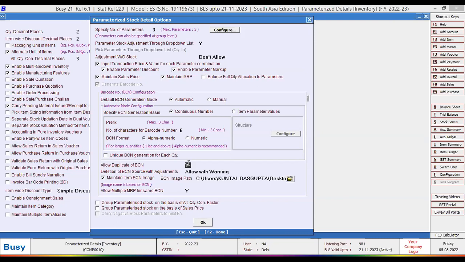But it doesn't mean that you are using BCN number E001 for a shirt and using the same BCN number E001 for the shoes. Then this will not be allowed. This duplicate BCN will be allowed for the particular item where you repeat the BCN number and repeat the color or repeat the quantity. In that case, you can use allow duplicate BCN.